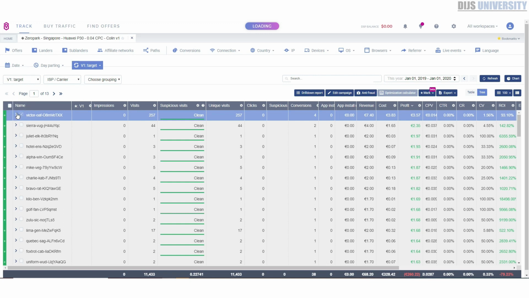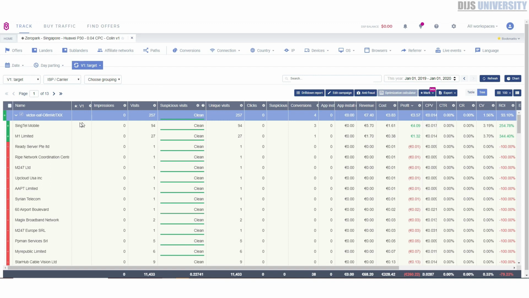So now if I wait for that to expand, you can see that Singtel and M1 Limited should be what our focus should be on. So if we're ready to optimize our campaign, then we probably should run a Singtel mobile campaign and test it against M1 Limited. So this information is vital, and this is the thought process that you have to put yourself through in order to see what more you can do to maximize your profits.